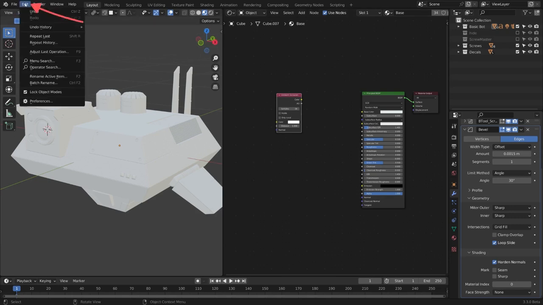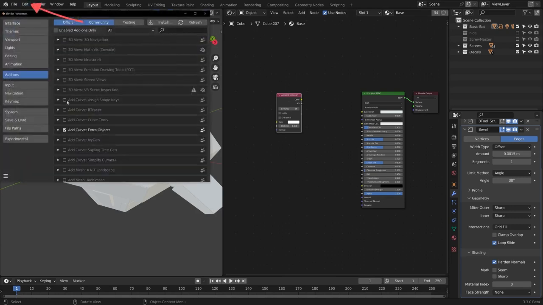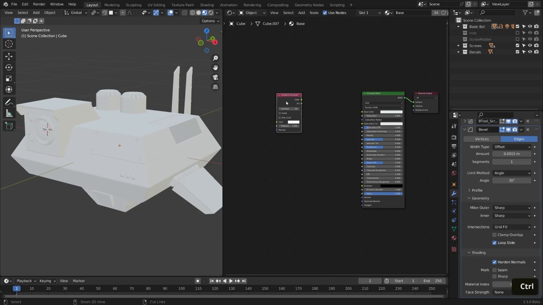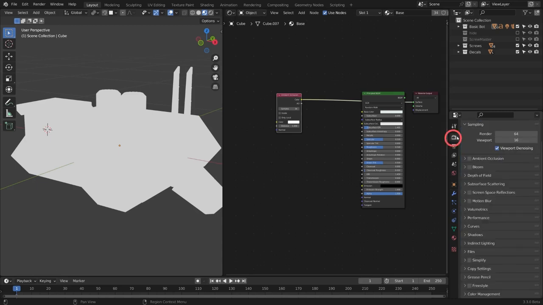If you don't have it enabled, you can go up to Edit, Preferences, and under Add-ons, just search for Node Wrangler and make sure that that is checked. This will enable us to Control Shift and click our node and then preview it just as is. So as you can see, it's not doing anything, and that's because we need to jump over to our render options and switch on ambient occlusion. Okay, now we have something.